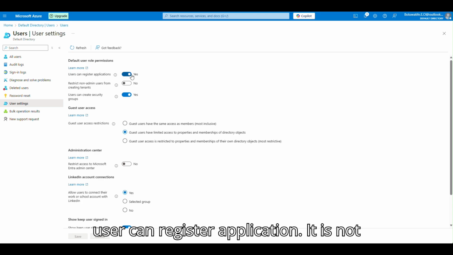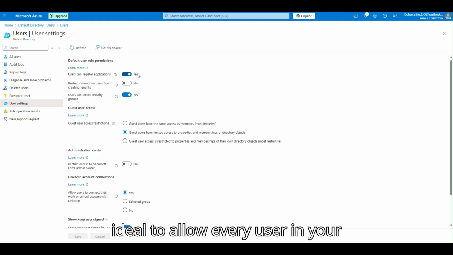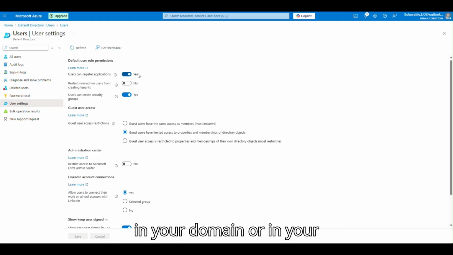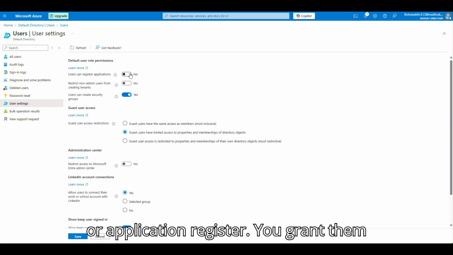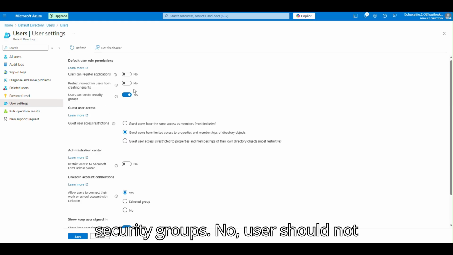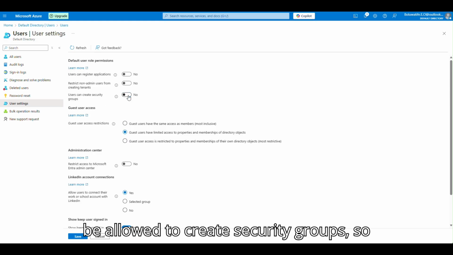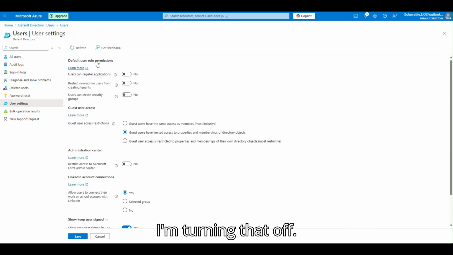Now, user can register application. It is not ideal to allow every user in your directory to be able to register applications. So by default you turn it off, and then you create a custom policy that allows specific users that you grant access to be application owner or application registrar. You grant them that permission. So user can create security groups? Nope. Users should not be allowed to create security groups. So I'm turning that off.